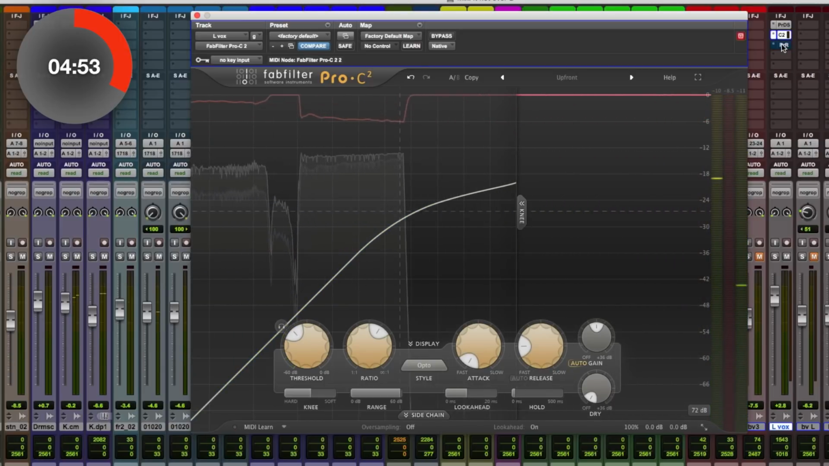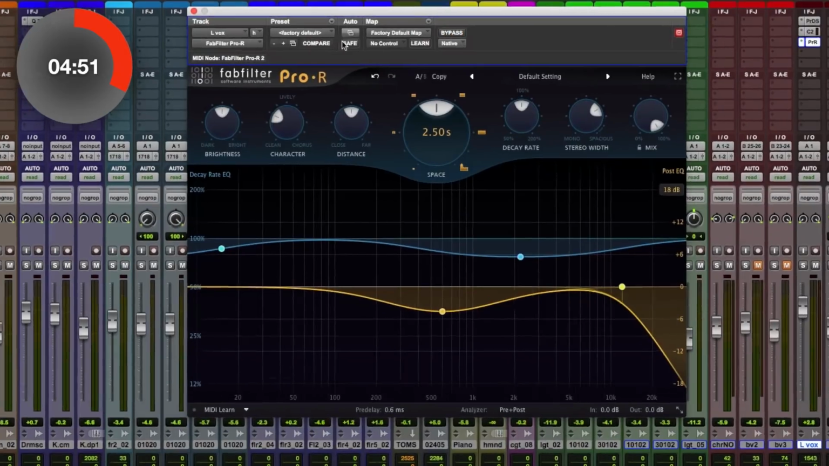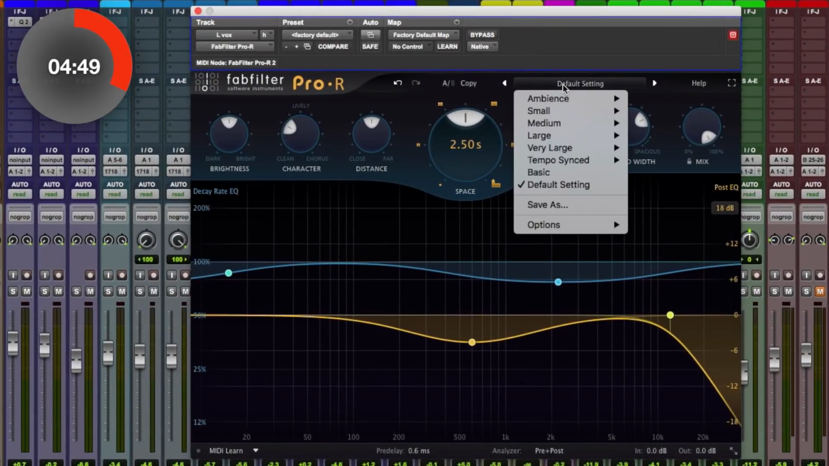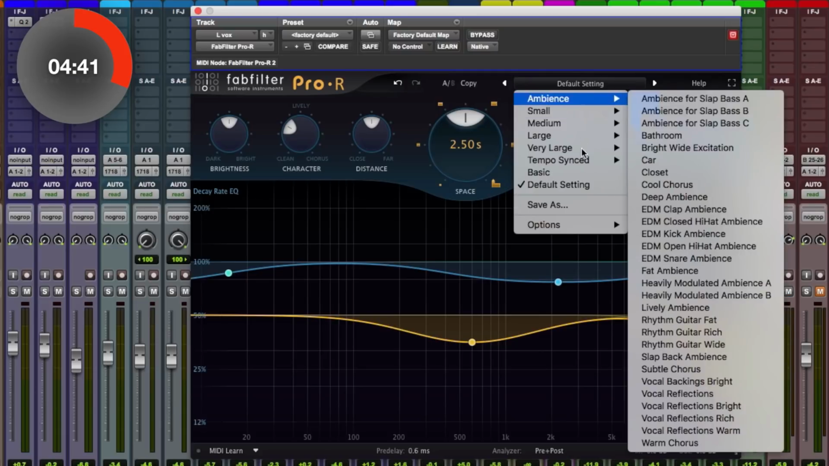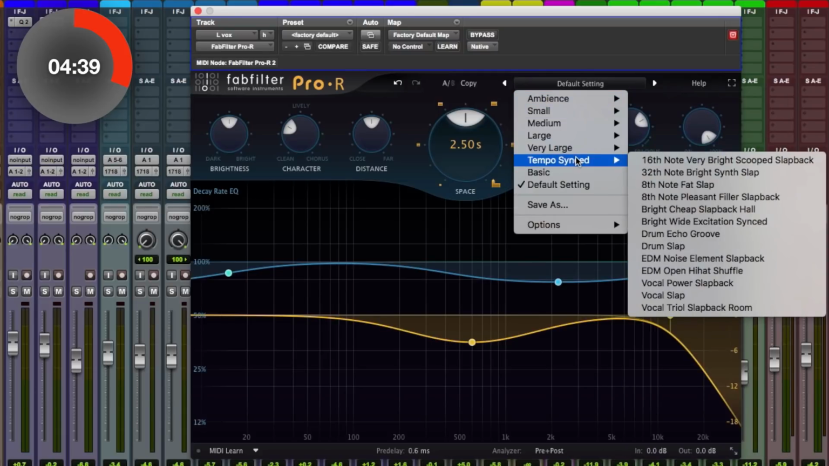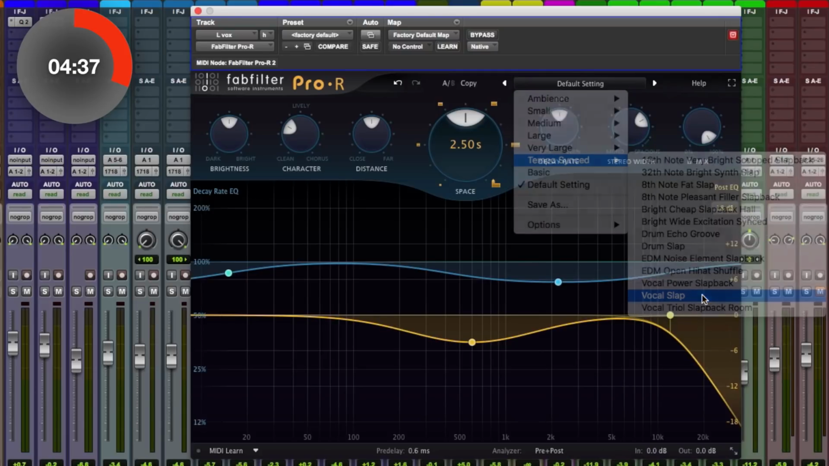Now let's move across to Pro R. Let's get the vocal sitting in the mix with a little bit of space around it. Now I'm going to use this as an insert after the compressor. Of course, though, you can use this on an effects return, but again, just for speed, I'm doing it this way. And there's a great preset here called Vocal Slap.